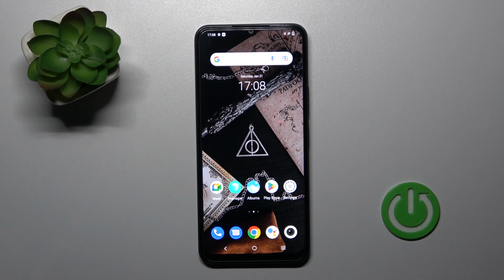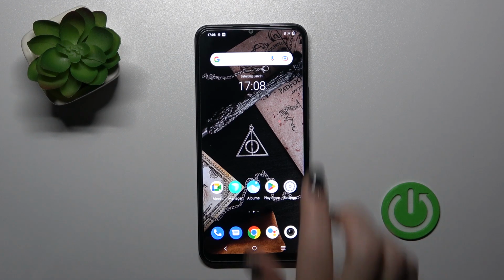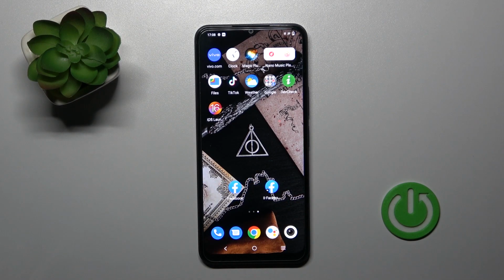Welcome to the verdict. New VIVO Y22s, and I'll show you how to add and remove home screen widgets on this device.